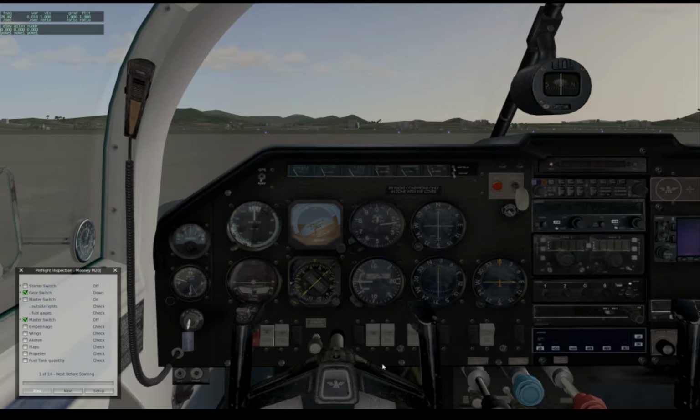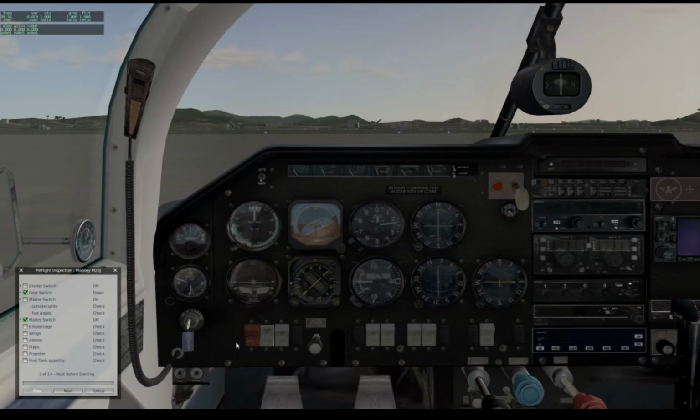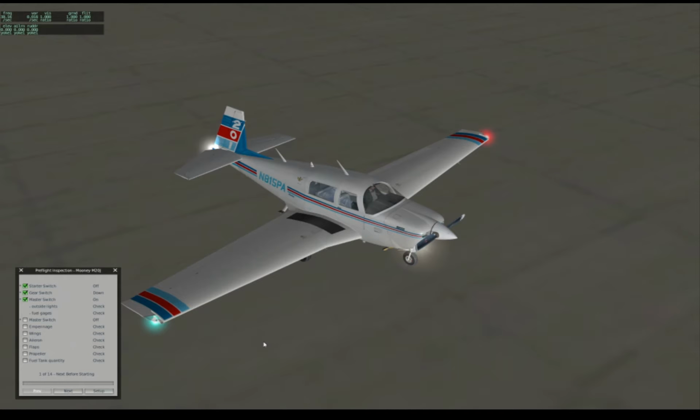So the first thing we'll do is keep our master switch to the off position, or the starter switch to the off position. That's done. Gear switch down, master switch on. So this is our master switch on. And we're just going to check to see if our outside lights are working. So I'll go ahead and turn on our strobe light, our nav light, and our landing light. And we'll basically go outside the airplane real quick and check if they are working.